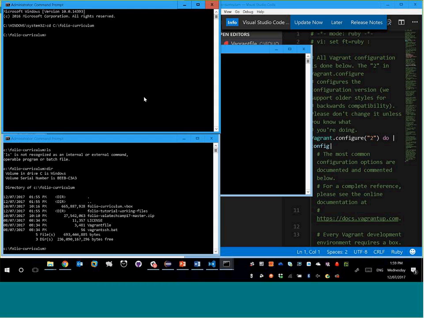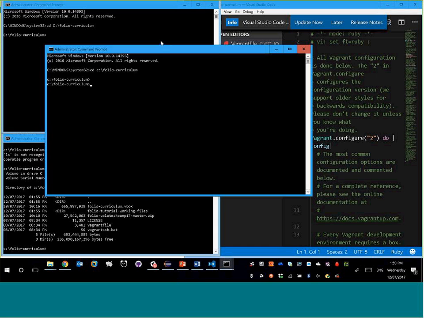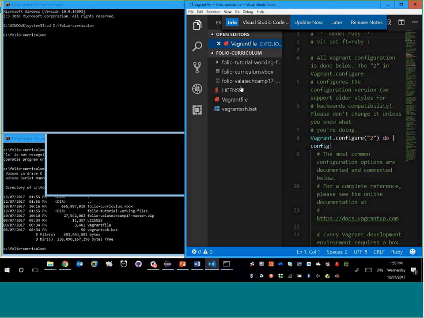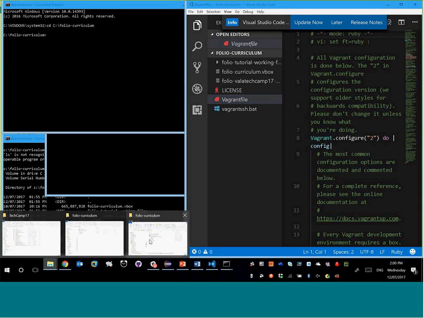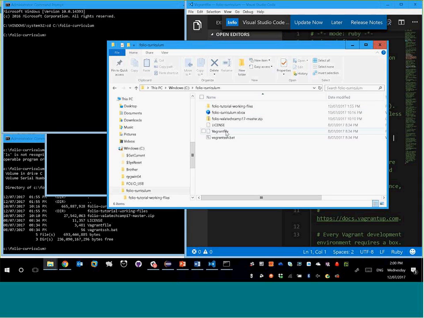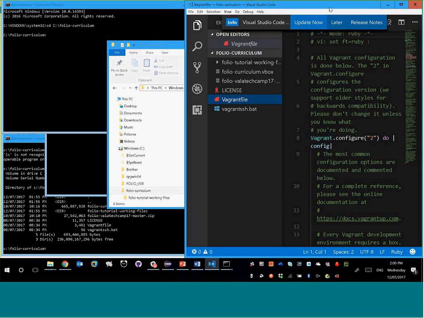Okay, and so for the first one, this is where we need to do a bit of editing, and I've purposely done it so you know that the Vagrantfile needs to be edited. If you are in the folder folio-curriculum, open the Vagrantfile up, and any editor is fine.